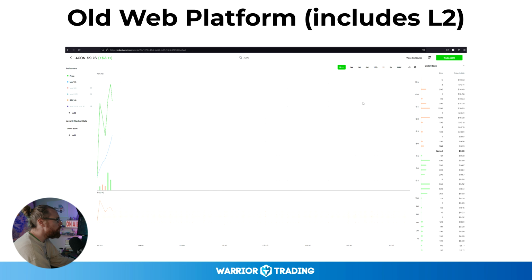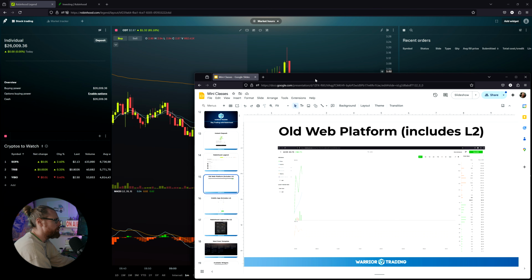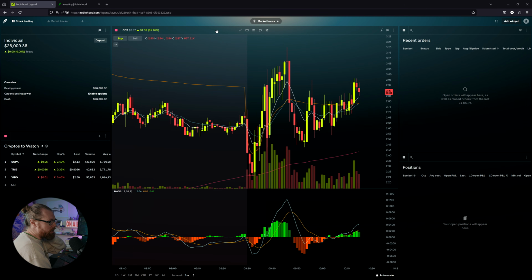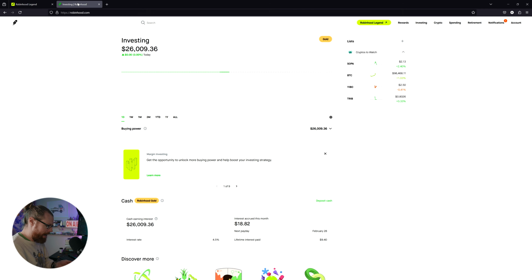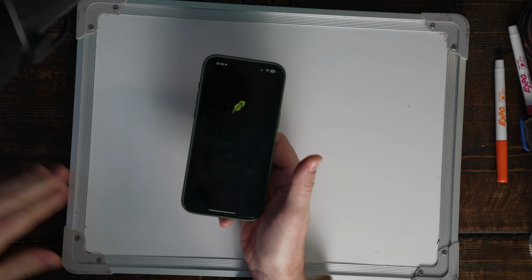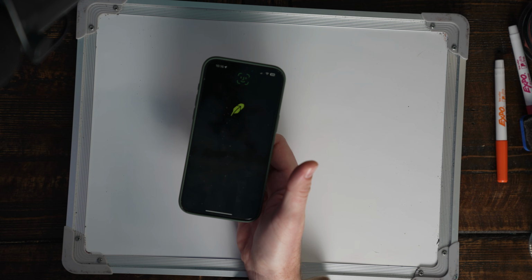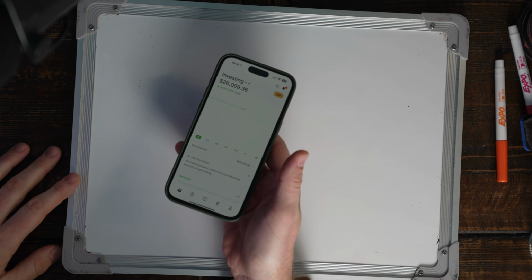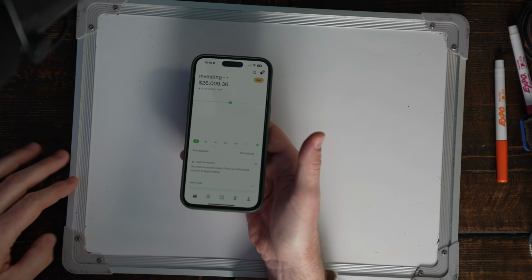So now the old web platform is kind of interesting. And I'm going to jump out of this here and just show you what that looks like. So prior to launching Robinhood Legend, you had two options for trading on Robinhood. Originally, Robinhood didn't even have anything on the web. It was just a mobile app. So we had the mobile app right here.